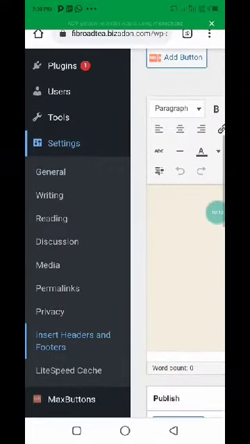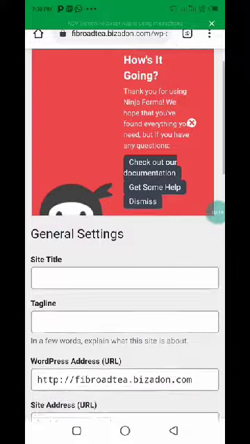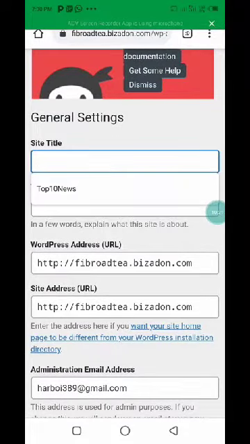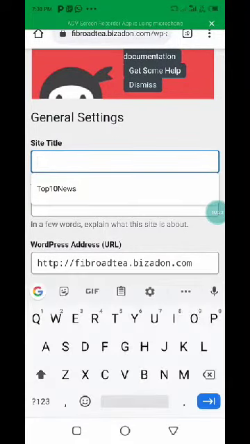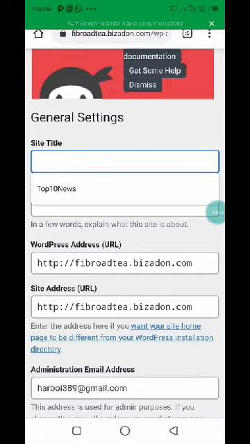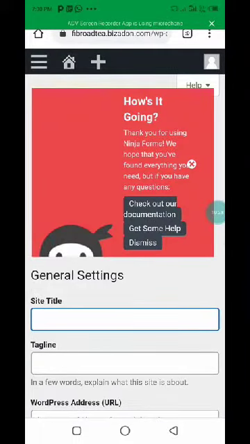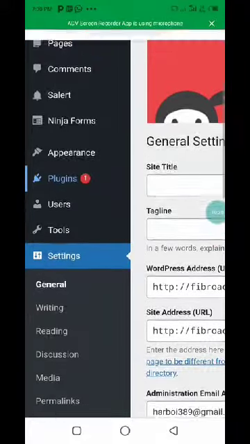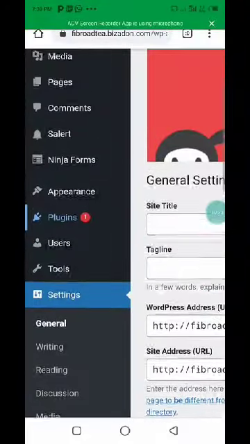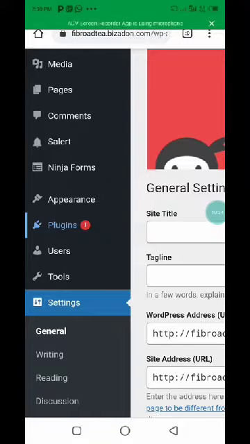Like the settings, general settings. Site title. There's no site title for this site, but if I want to add a site title, I can decide to add anything. So this is just basically how your WordPress admin dashboard looks. We're taking it bit by bit so you don't get things complicated.